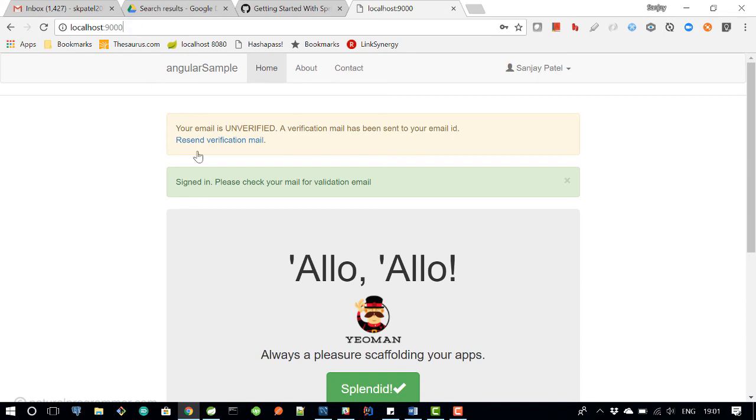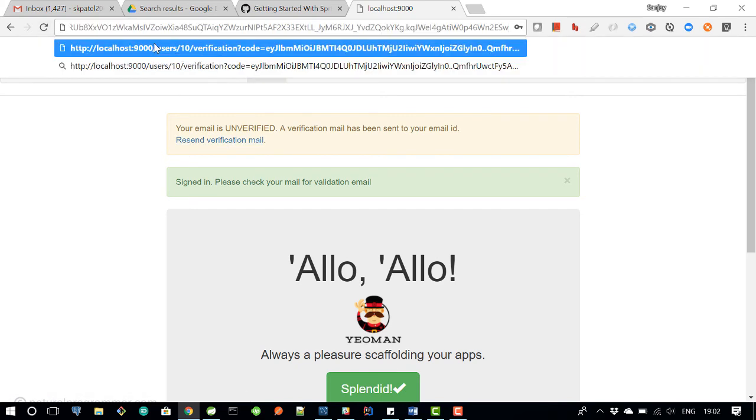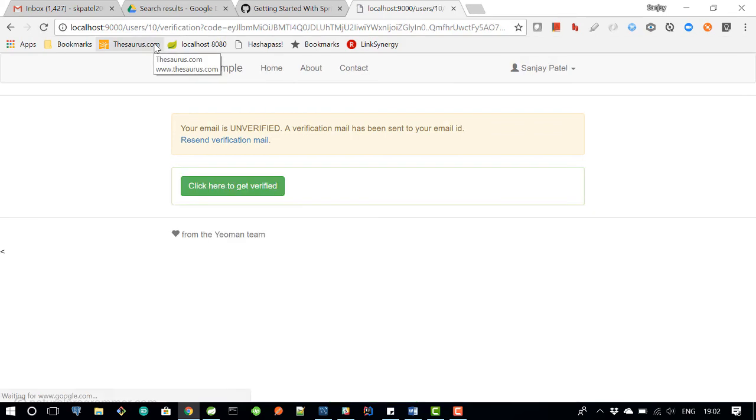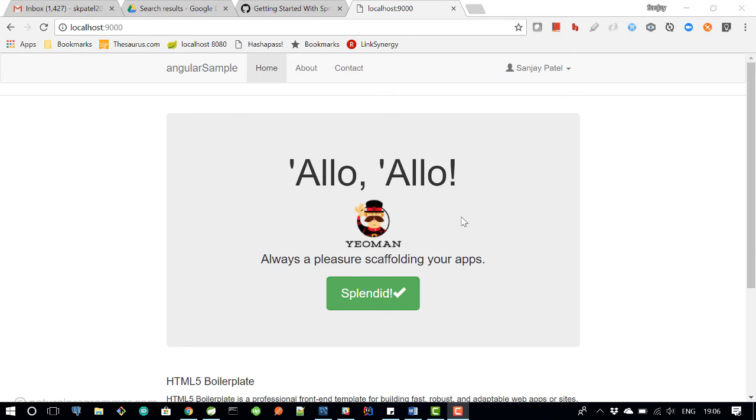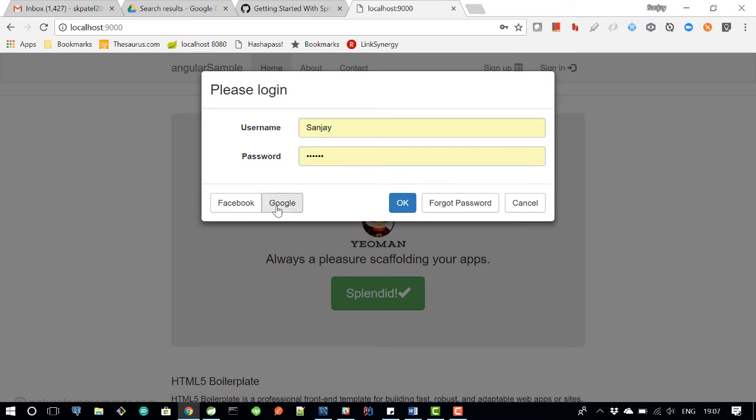But before doing that, let me tell you that we also have the resend verification mail feature in case the user misses a mail, so he can always resend the verification mail. Okay, so let me paste it here. And when I press enter, we can click here to get verified. So let's click it, and now verification is successful. Okay, let's sign out.